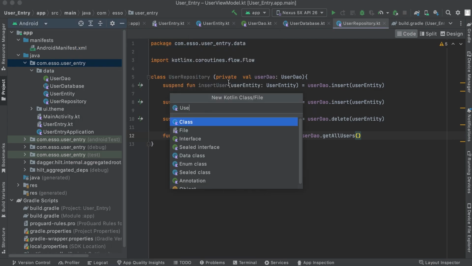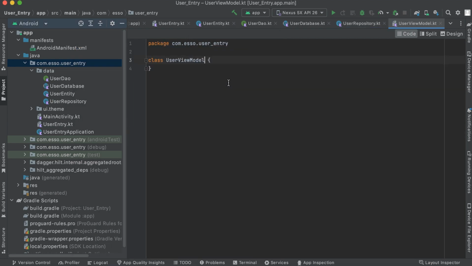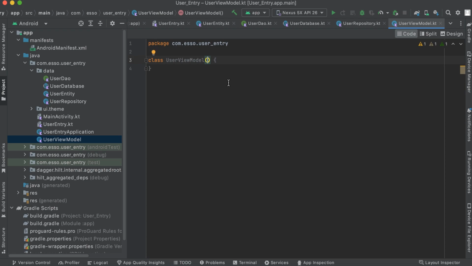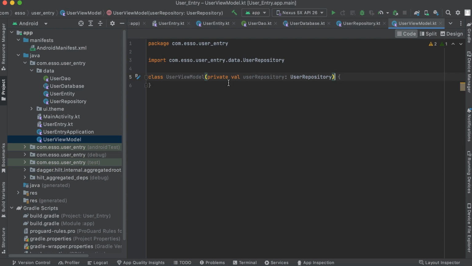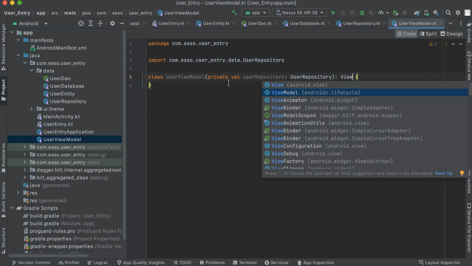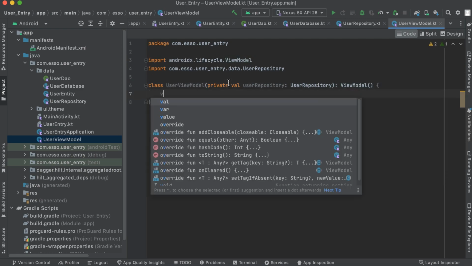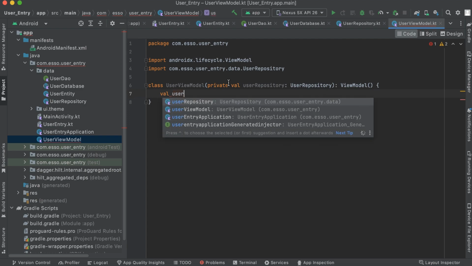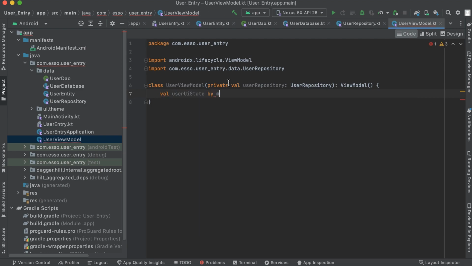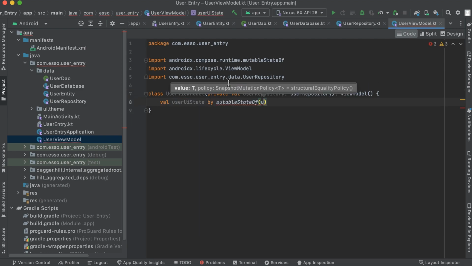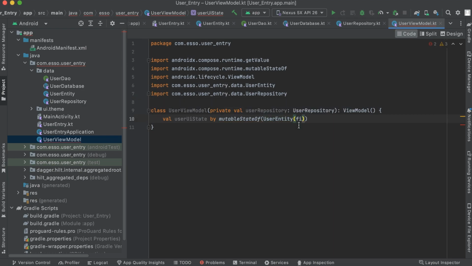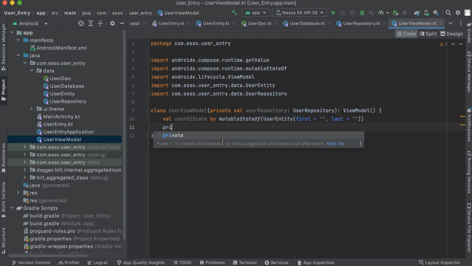Next, create a view model class. Call it UserViewModel. It takes a parameter, our user repository, and extends ViewModel. Here we need a variable. Call it userUiState, a mutableStateOf UserEntity with first name empty and last name also empty, with a private set.